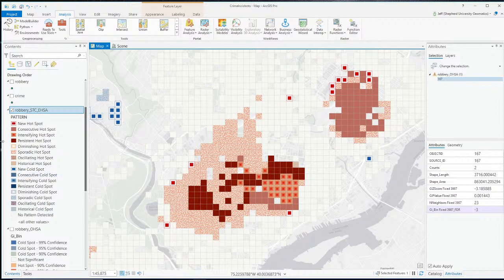There's even a category for oscillating hotspot. That's crazy. Locations where there's a periodic pattern. These symbols up here are new hotspots. Those are locations that at the beginning of the year were not statistically significant hotspots, but by the end of the year were statistically significant hotspots. Do we have any diminishing hotspots?